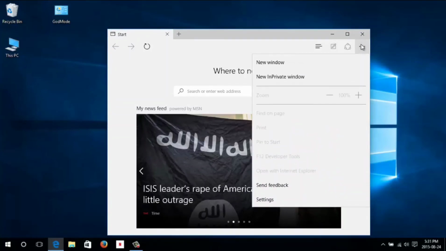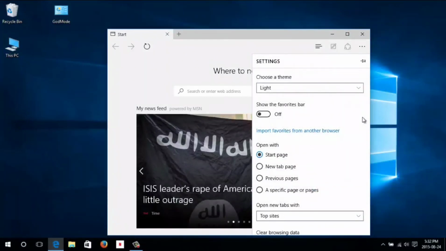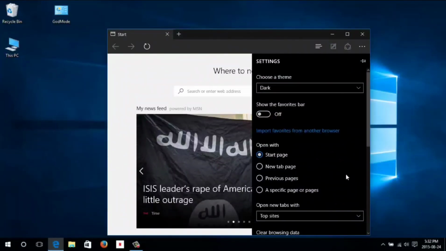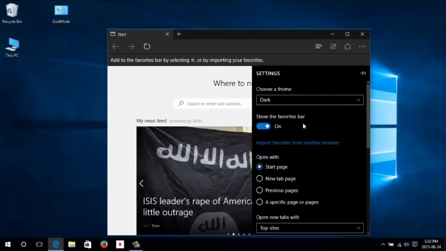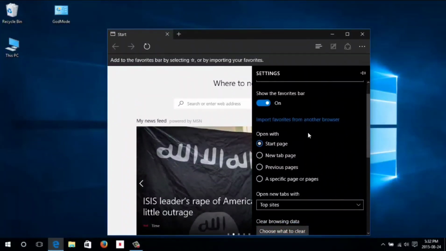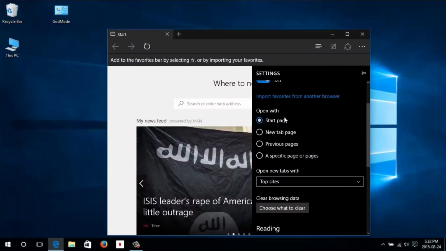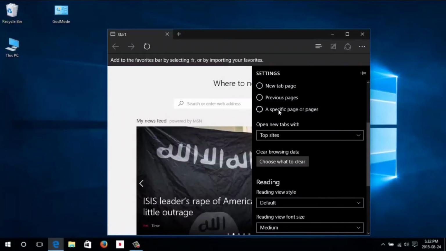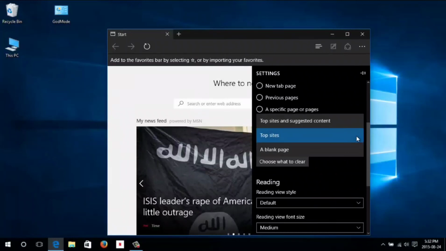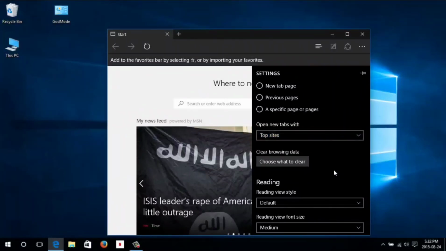Okay, now let's click over here. And then let's go down to settings. Now, one of these things that I really like is you have a light mode and a dark mode. And I quite like the dark mode myself. So you can show a favorites bar. And then down here, how you want to open it with a start page, new tab page, previous pages, and a specific page. Open new tabs with, okay? So top sites, a blank page, top sites.